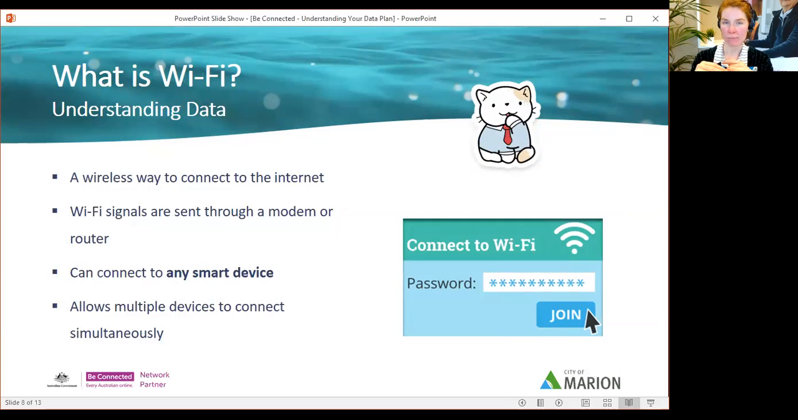It can connect to any smart device, which I'll talk about in a second, and allows multiple devices to connect to it at the same time. So this is what you'll have in a common household with more than one person living there. They'll have, say, their phone, another person's laptop, maybe your smart TV, all connected up to your one Wi-Fi modem, and you'll be able to access the wireless that way.